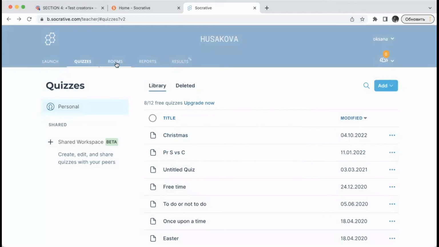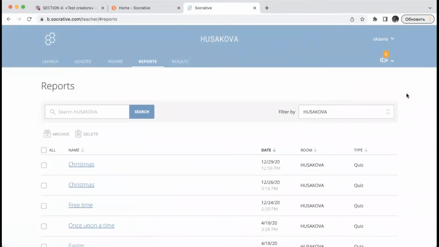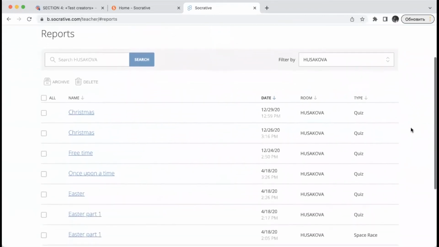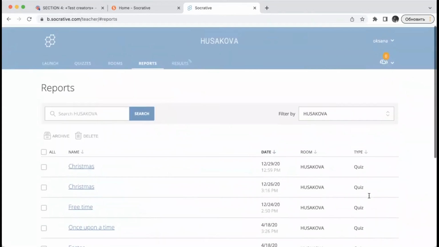The next category, the next page, is called rooms, and this is your personal room. This is your profile. You can edit your profile. You can share your profile with your colleagues and students. The next is called reports, and here you can see all the quizzes which were used by your students and which were organized by you in different types, quiz or space race.